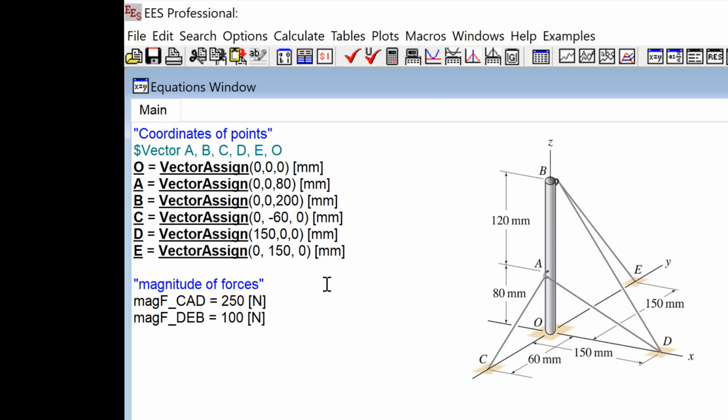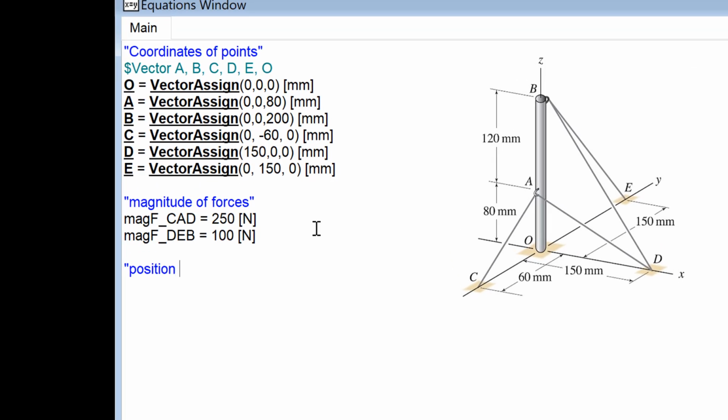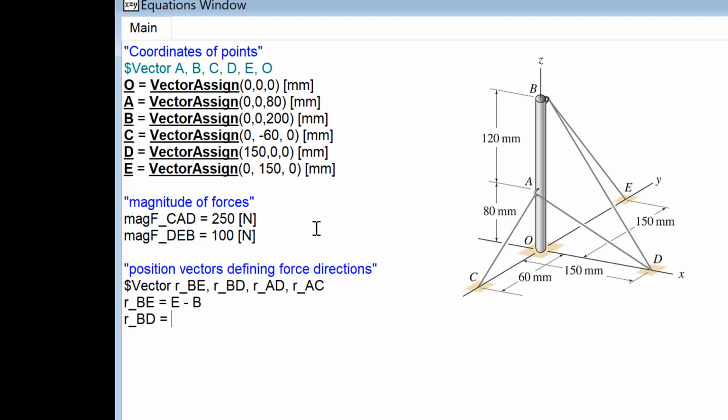And once those are all in there, it's pretty straightforward to define the position vectors that define the force directions. So these are RBE, RBD, RAD, and RAC. And of course RBE is just point E minus B, and so on for the rest of them.